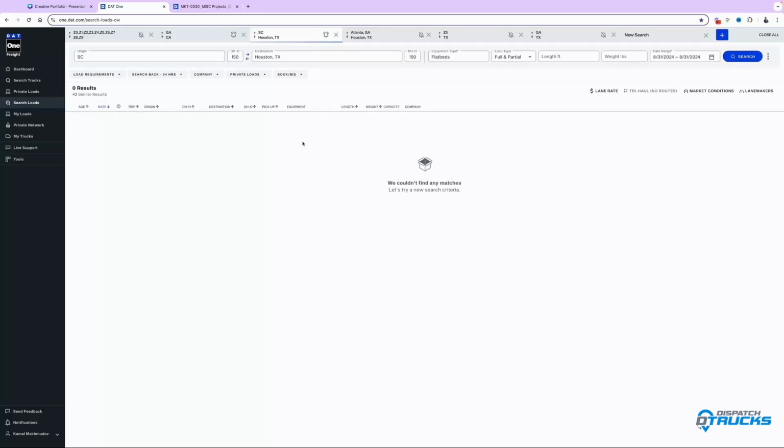If you have a truck in South Carolina and want to deliver in a specific market in Houston, Texas, you can set up a state-to-state search from South Carolina to Houston, Texas, as shown above. This allows you to target loads that get your truck exactly where it needs to be.